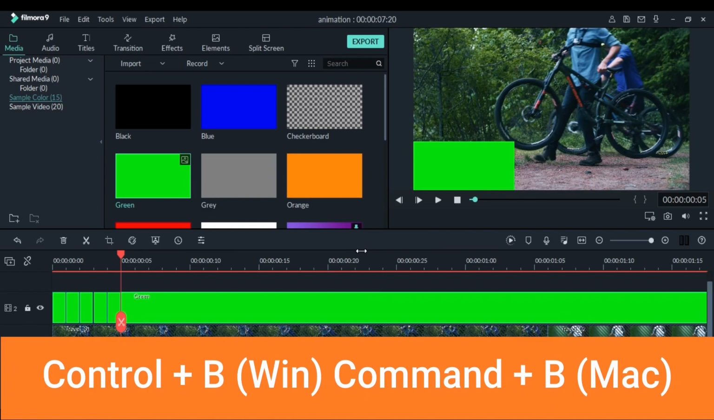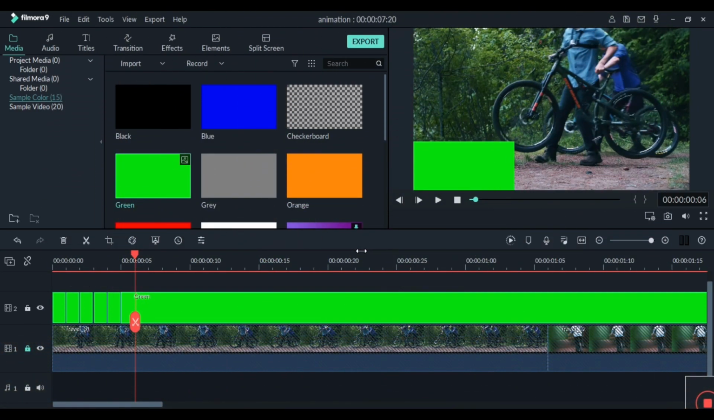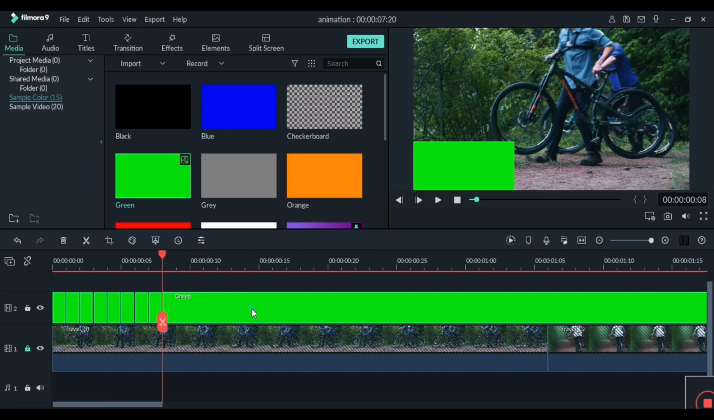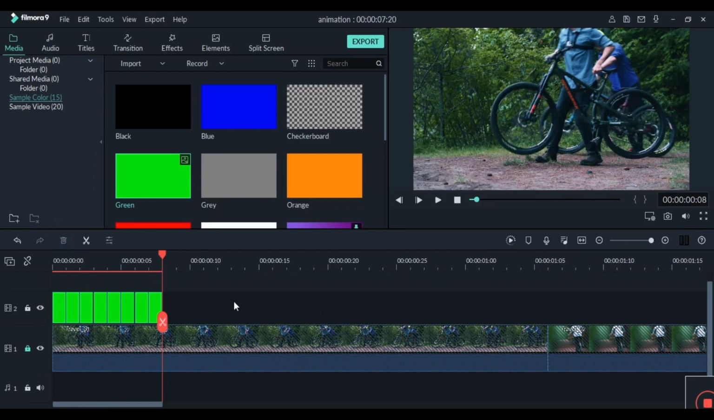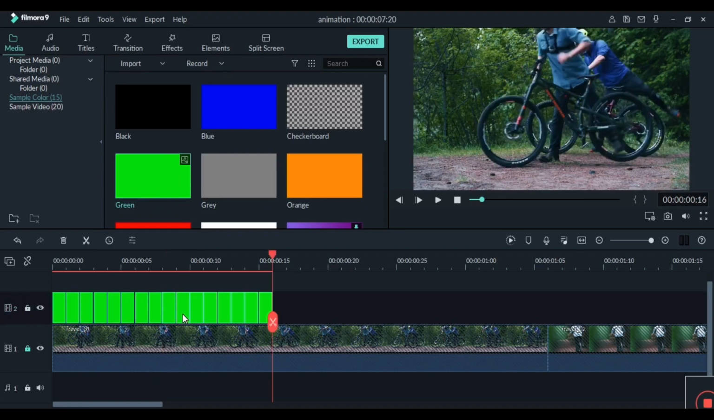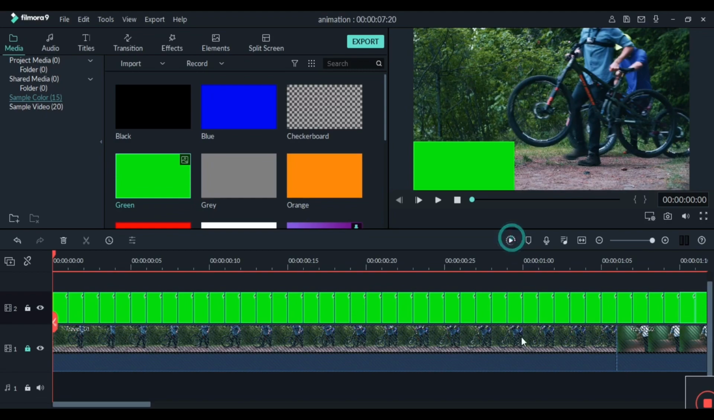If your object is stable like mine, then after applying 4 or 5 cuts, delete the rest of the part, and select all the frames of the second layer and copy paste right after where it ends. Render the video for better performance.